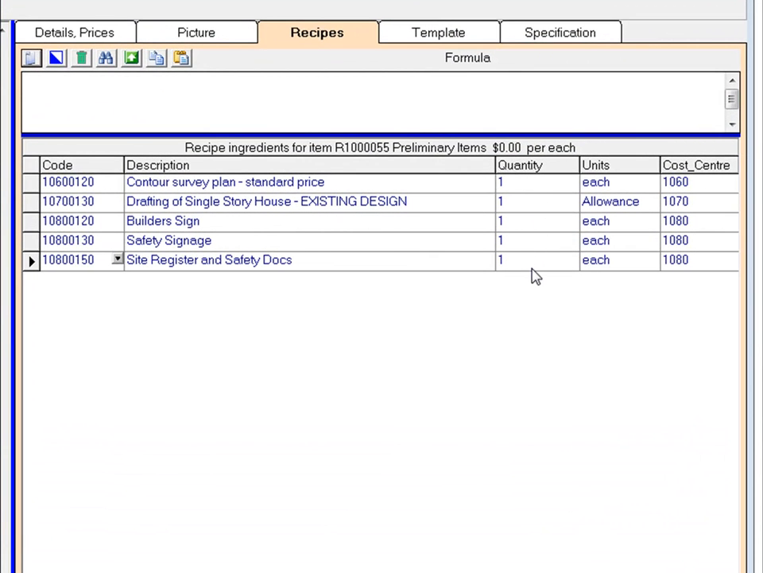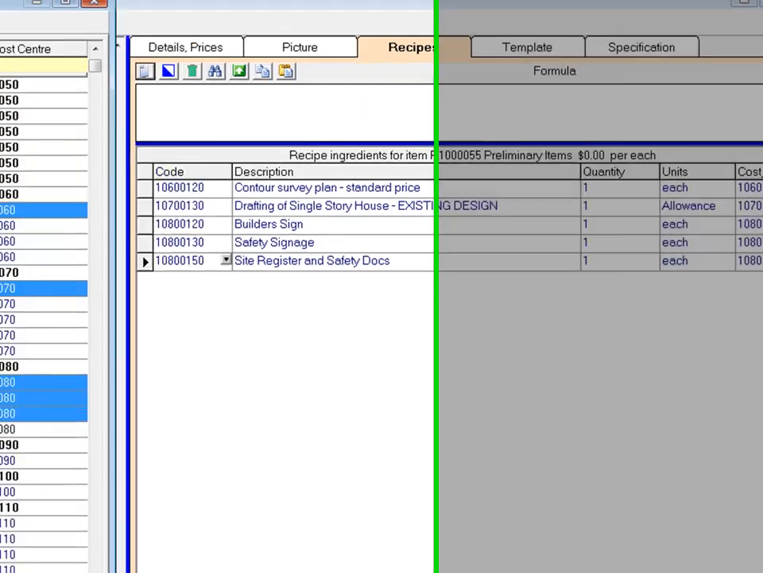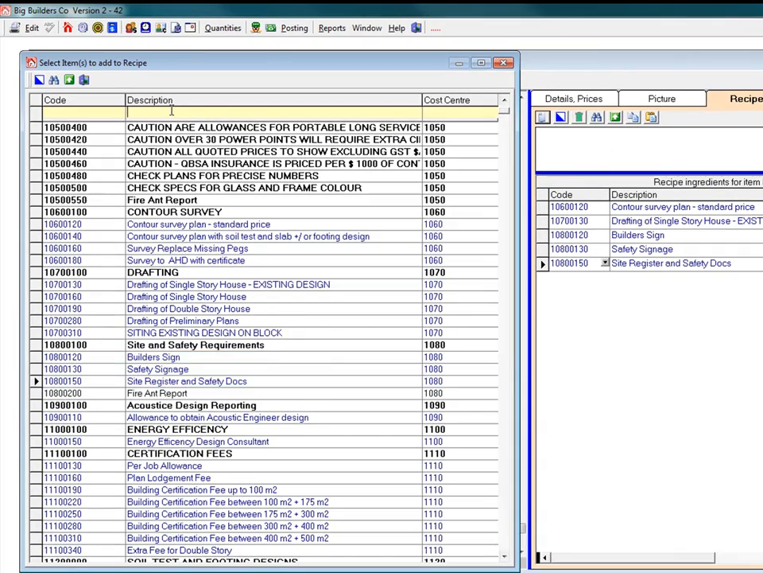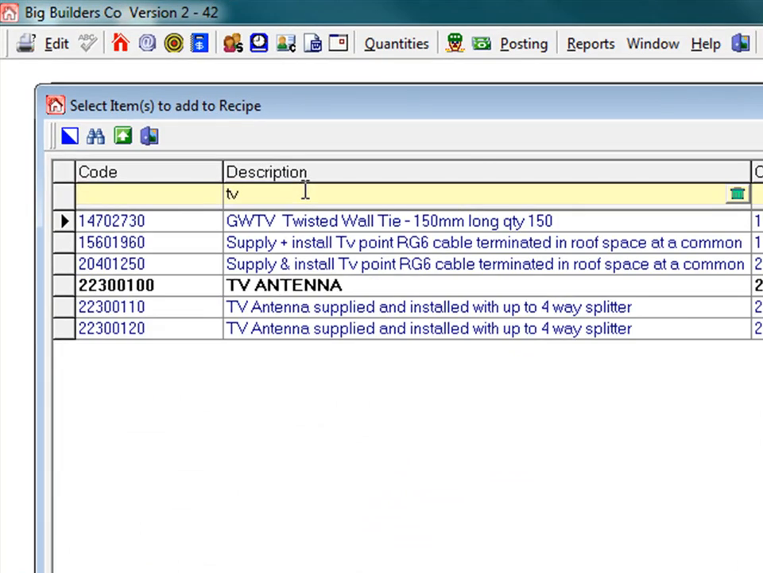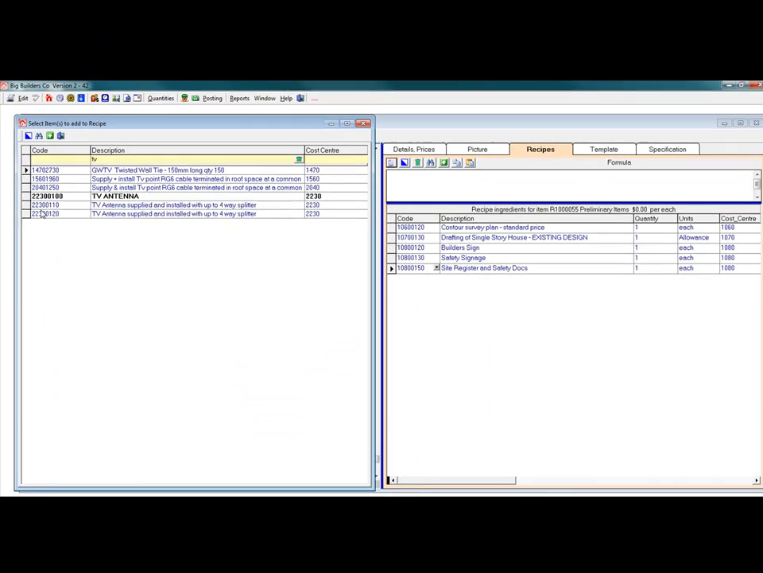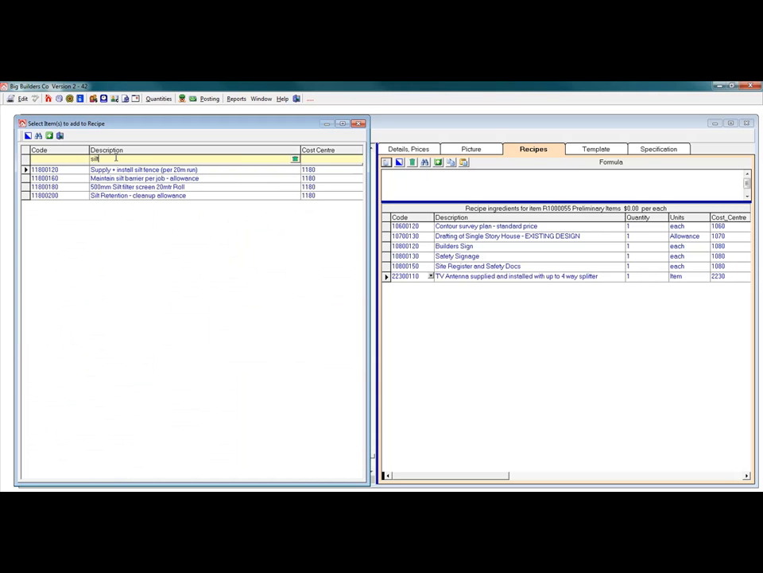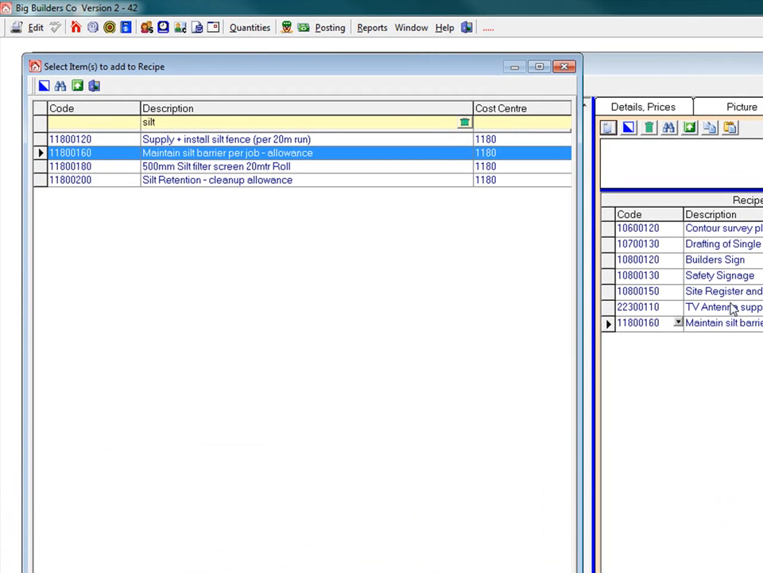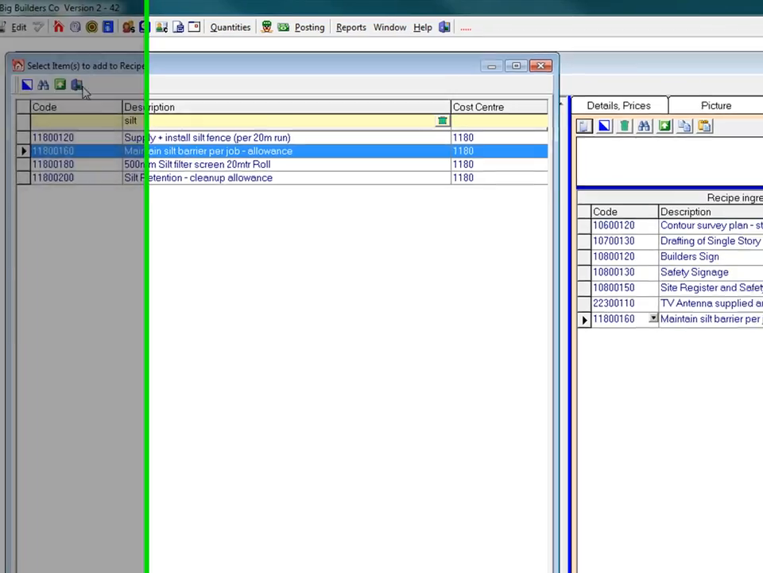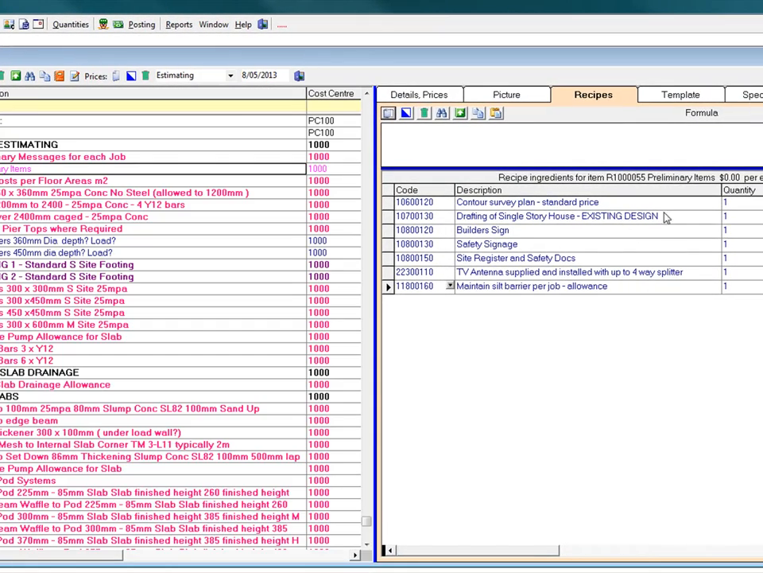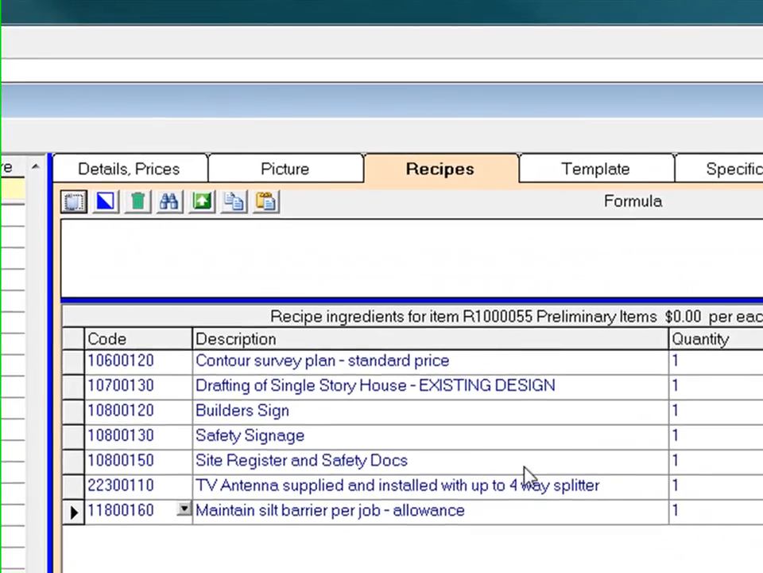Adding more items, I need a TV antenna, so I search using my filter bar and add, and I might want something like a silt barrier, so I search and add. There, all my ingredients are in, and now I must check the quantity to make sure the calculations will be correct.